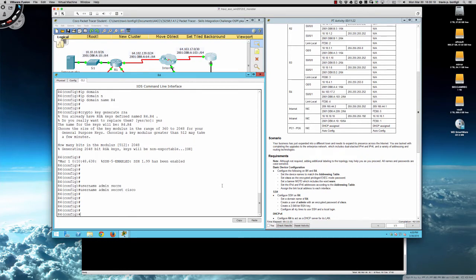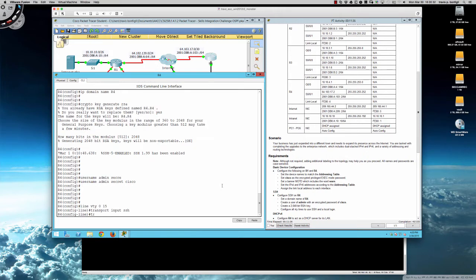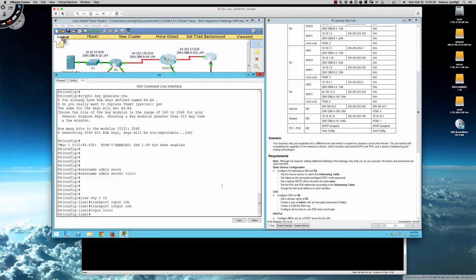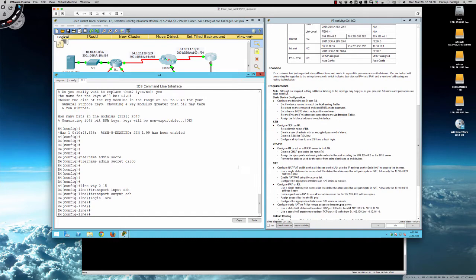So configure all VTY lines to use SSH and a local login. So I'm going to say, whoops, line vty 0 15. We're going to say transport input ssh, transport output ssh, and then login local. And that local just simply means refer to the local database in order to execute the authentication of the user. All right, so that takes care of router 4. Now let's take a look. We've got some more work here on router 4.